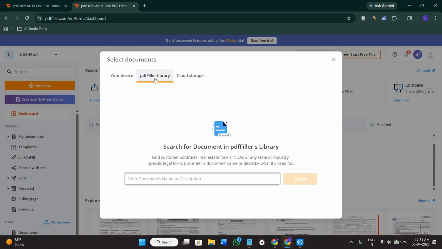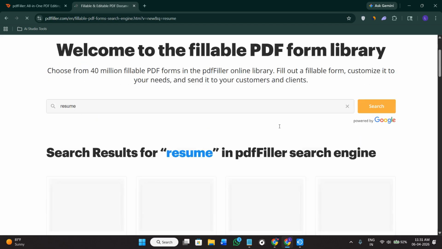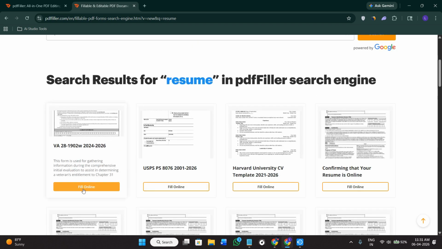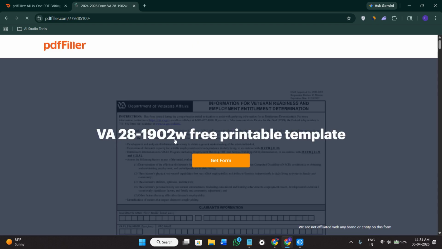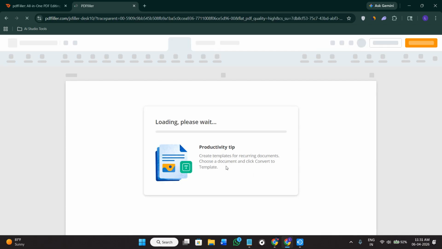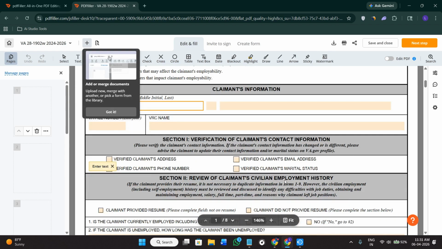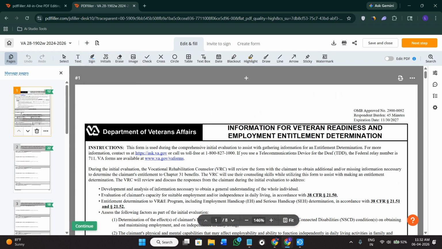You can also take a look at the pdfFiller library in which you can enter the name of the document and the description, and after that, when you click on the option of search, it is going to show you all of the files over here which you can click on, and then you can start editing them right away. So for example, let's say I've selected this VA2819OW free printable template. So here, if I click on the option of get started, as you can see, it has redirected me inside this particular section where I can start editing and filling this particular form.